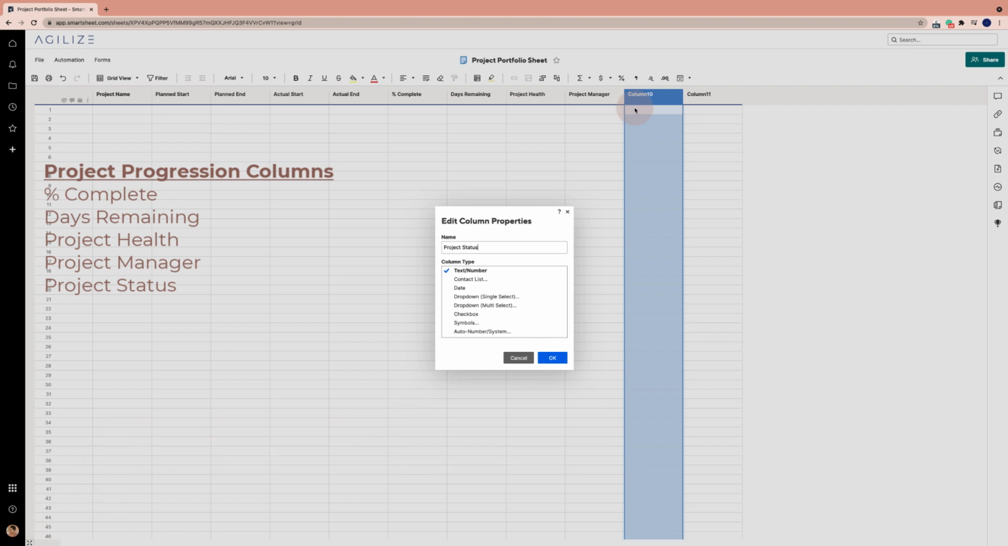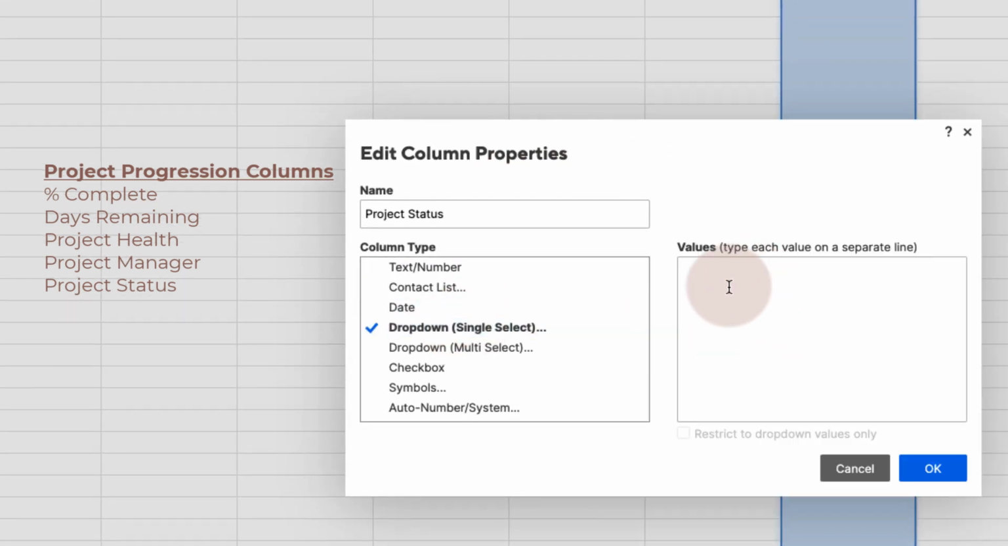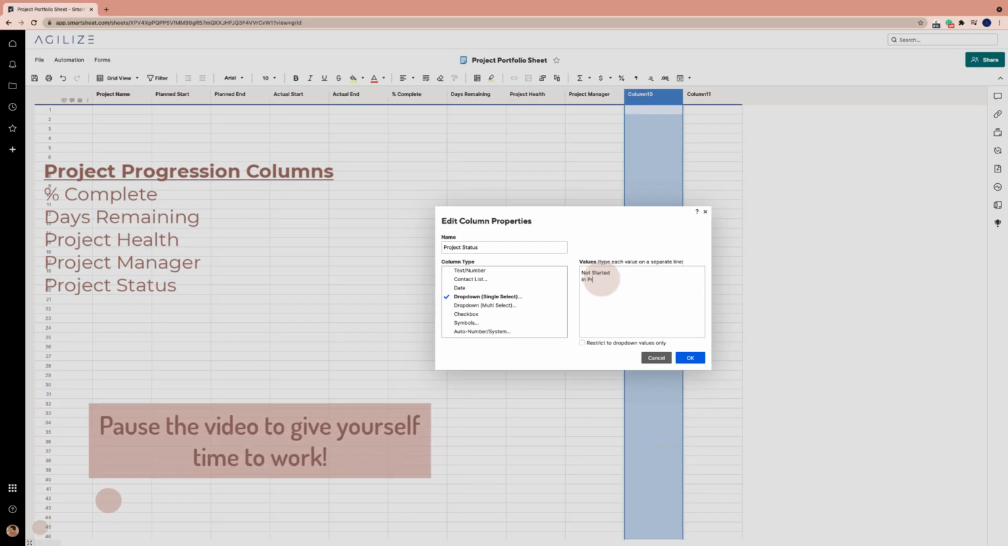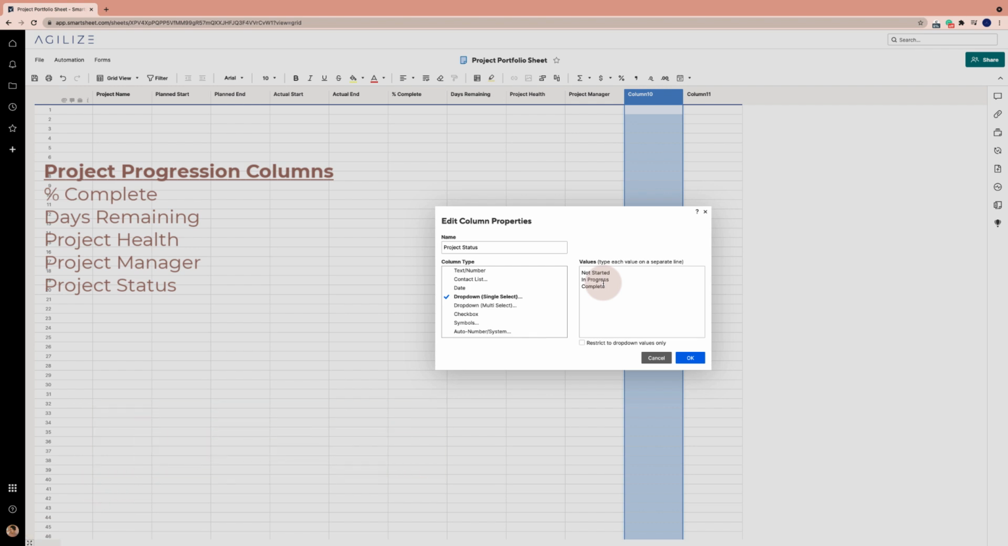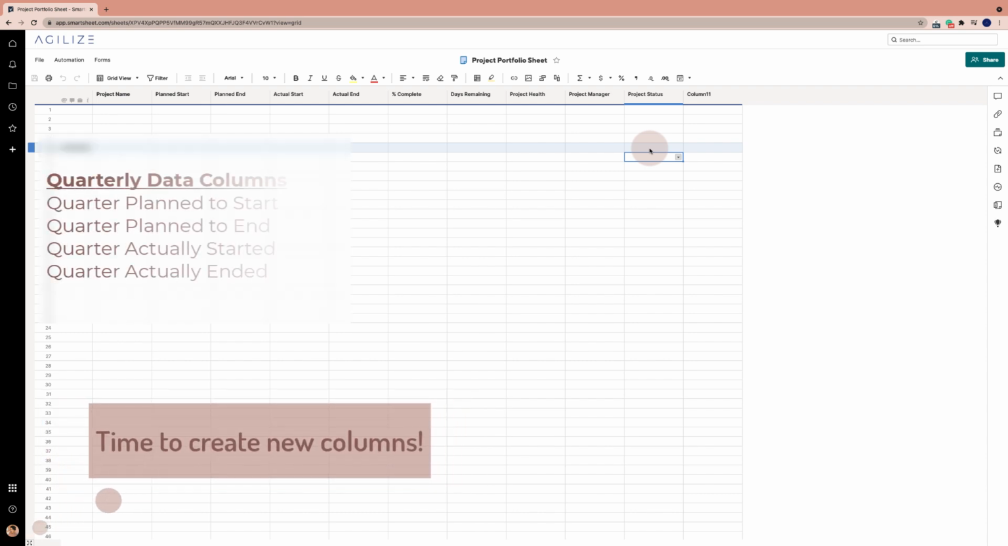We'll be using the project status column to track whether the project has not started, it's in progress, or it's been complete. And we'll be using the drop-down column type, single select. Then we'll add our statuses in the values box. And of course, you do have the ability to restrict the drop-down values so that collaborators can only choose from these 3 values. Great, our project progression columns have now been added, so let's add our columns for quarterly data.